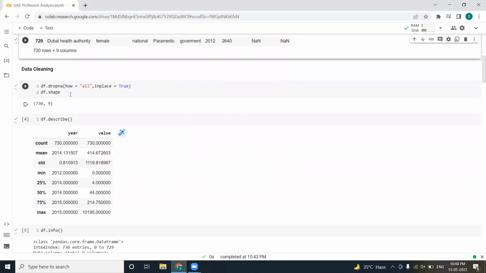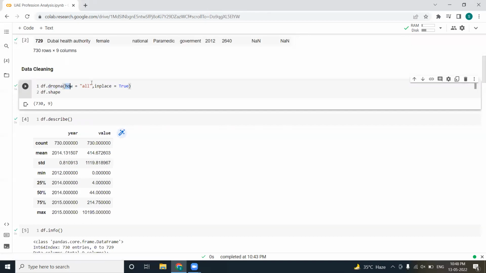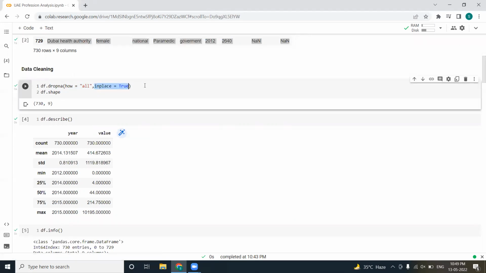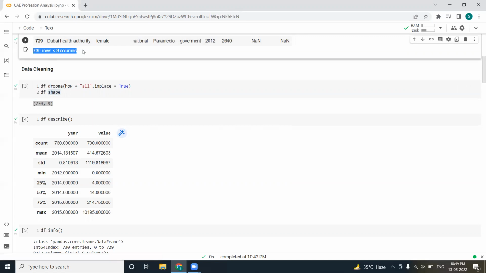Next, we have proceeded with data cleaning. We have used the dropna function in which we have passed how equal to all, which means that if there is any row which has all the values as null, that will be dropped. inplace equal to True means that all the changes will be stored in the df variable itself. We need not create any separate new variable to store the updated information. After performing this action, we are using df.shape, in which we can see that our data frame has 730 rows and 9 columns, which is the same as the previous one. So we can say that there are no rows which have all null values.